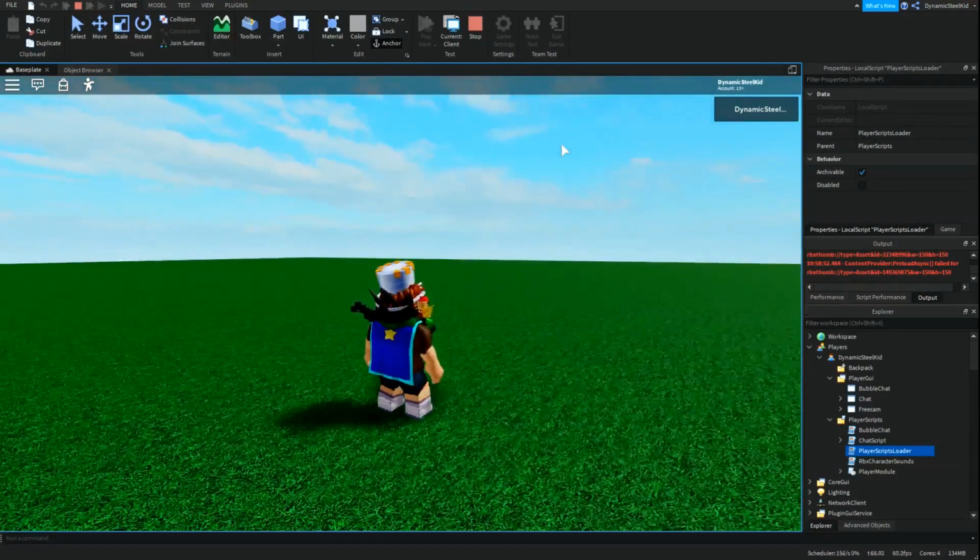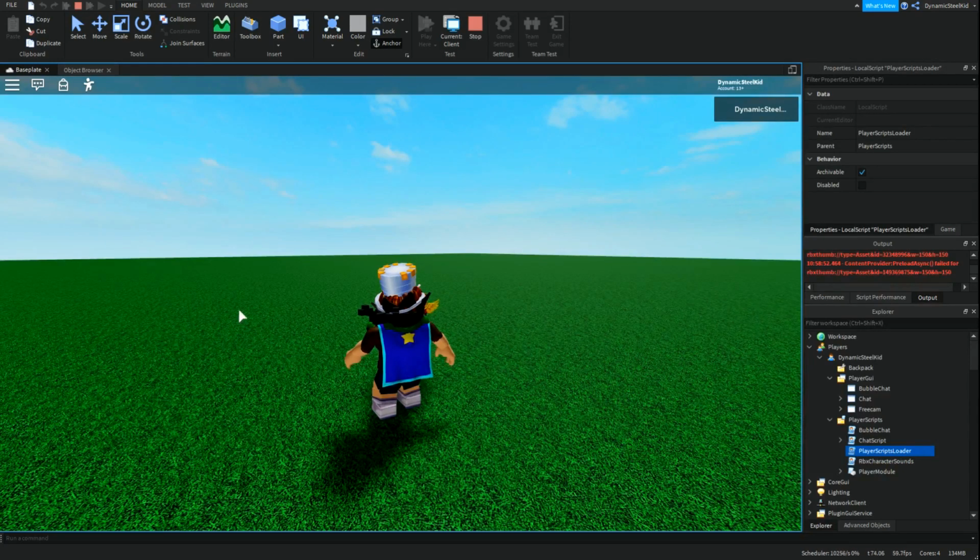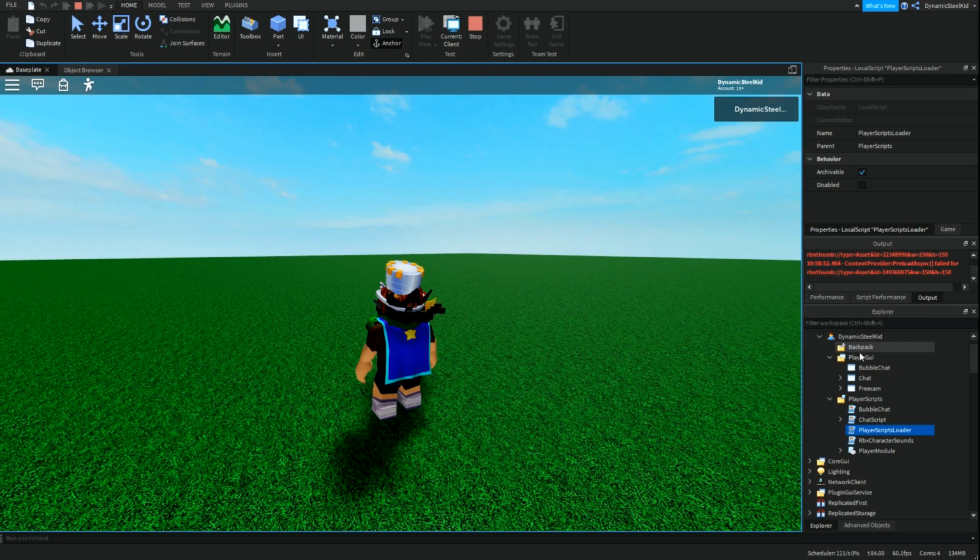This is because all these things are local. In other words, they can only be seen by the player and they can only be interacted with by the player. That's pretty much what local scripts are as well. Also for these GUIs over here, it's only them, or most of the time at least.